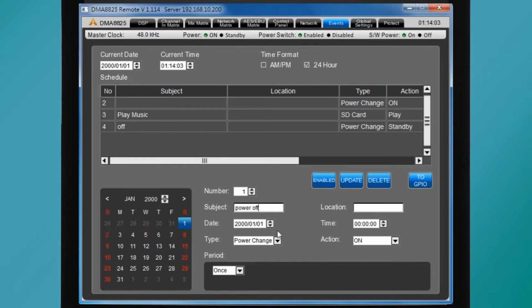So here you can see we can change between a power change, channel mute, a relay, or SD card event. Power change, and we'll change the device into standby at midnight. And we'll do this daily. Then just update, and the event is added to your calendar.